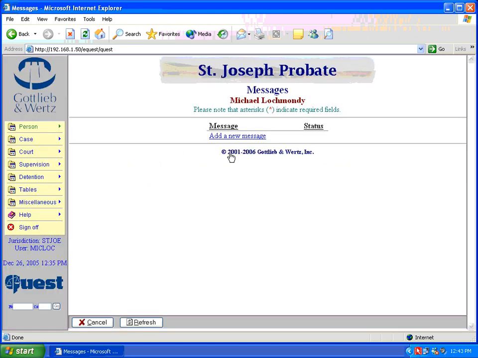Once you log on to Quest, you will notice a menu that appears on the left-hand side of the screen, along with buttons on the bottom of the screen. Use this menu and the buttons to navigate through the Quest Case Management System. The Internet Explorer buttons provided at the top should not be used.